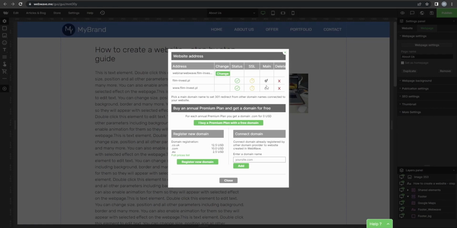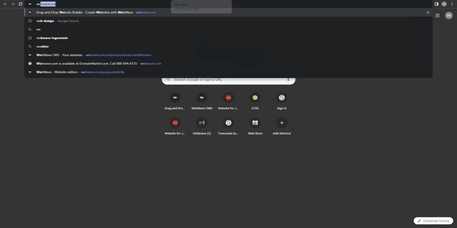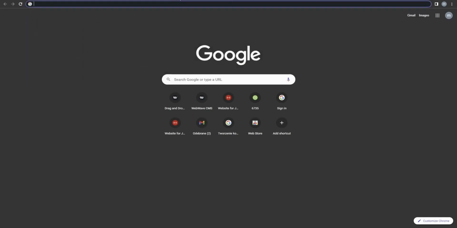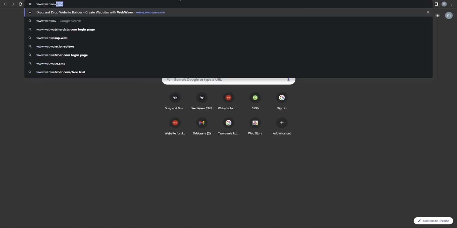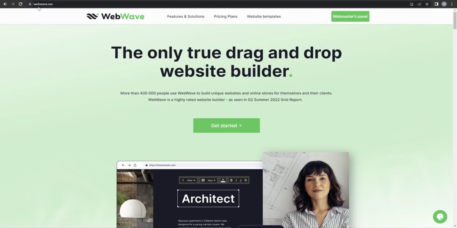And Google doesn't really like duplicate content on the web. So let's choose this one as our main address. Cool. I'll show you what that means. So if we search for WebWave, www.webwave.me, then it will automatically change to webwave.me without the W's. Okay, let's go back to the editor.